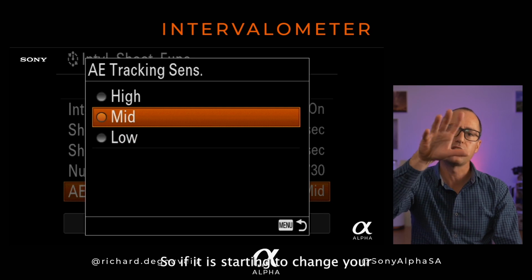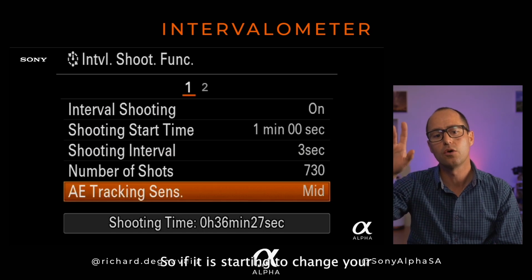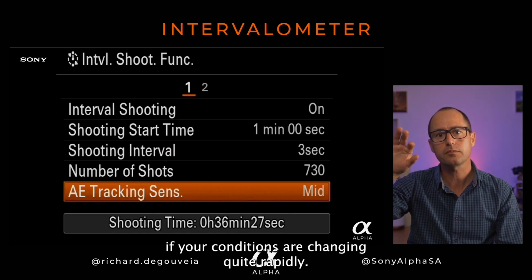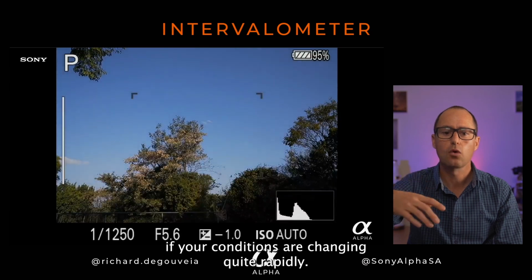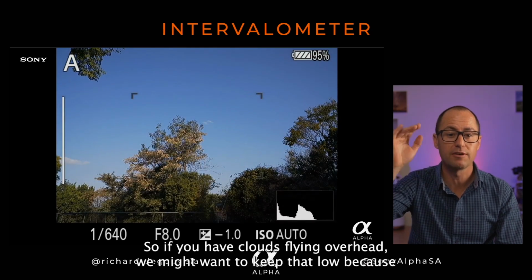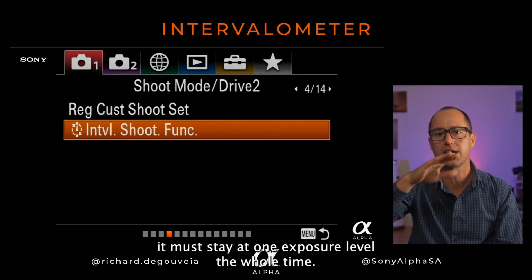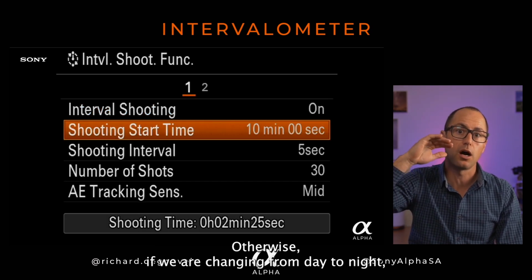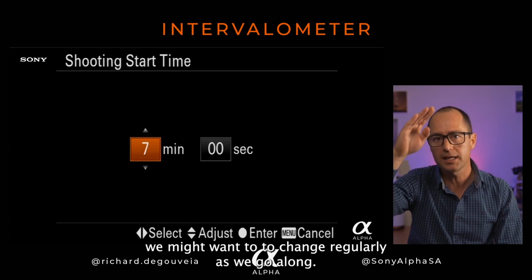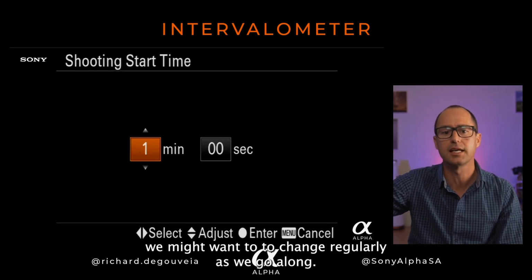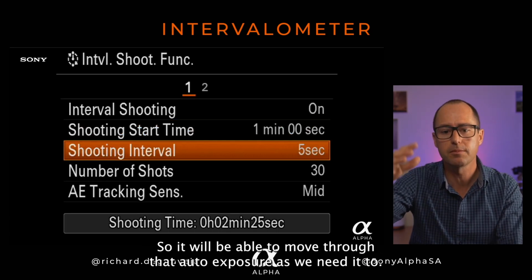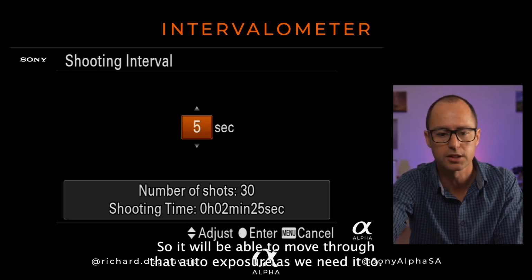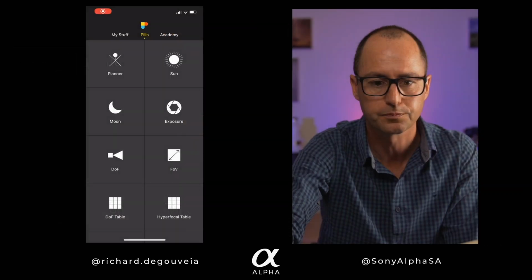So if your conditions are changing quite rapidly, if you have clouds flying overhead, we might want to keep that low because it must stay at one exposure level the whole time. Otherwise, if we are changing from day to night, we might want it to change regularly as we go along. So it will be able to move through that auto exposure as we need it to.